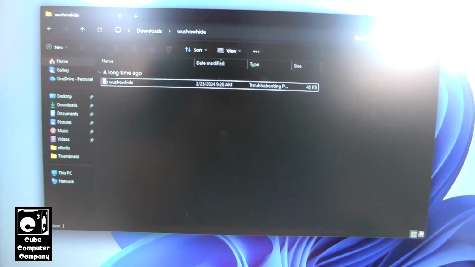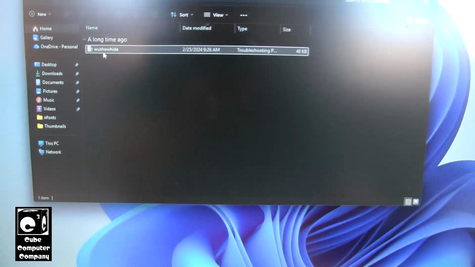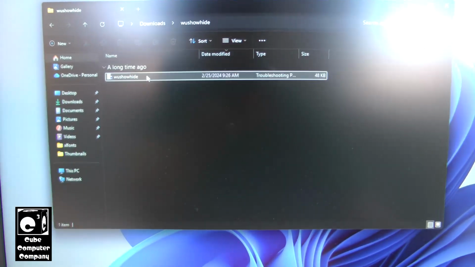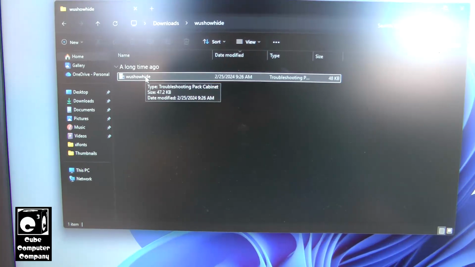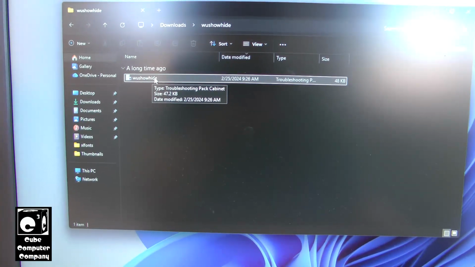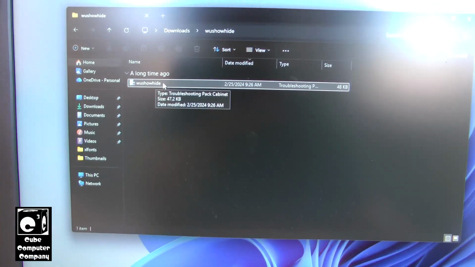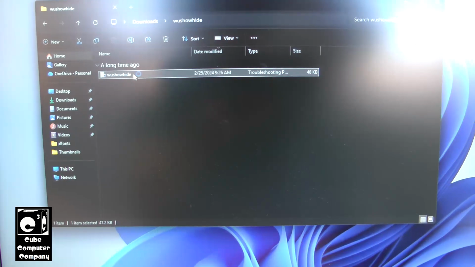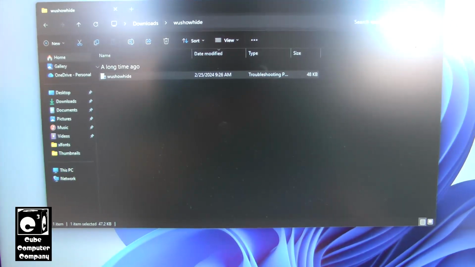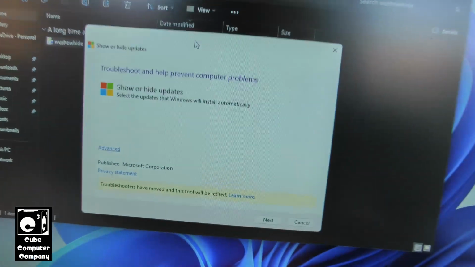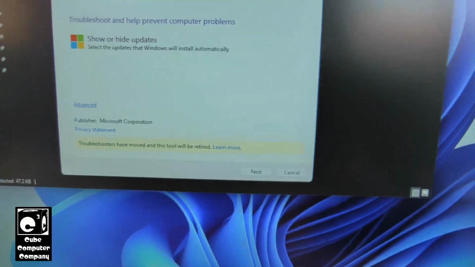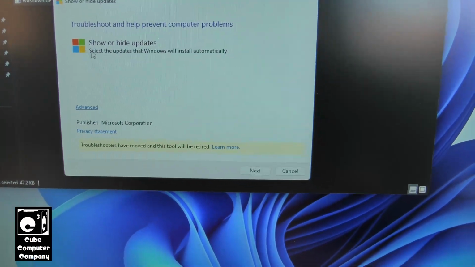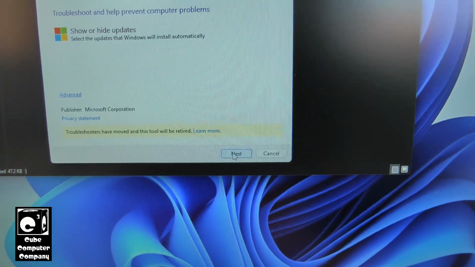So you'll need to download this utility right here. This is a troubleshooter that allows you to hide updates from showing in Windows Update and therefore stop them from force installing. So we're going to launch this troubleshooter. And you can see it says troubleshoot and help prevent computer problems, show or hide updates. So it's going to select next.